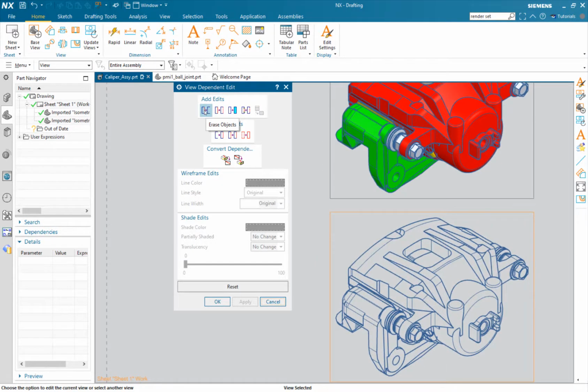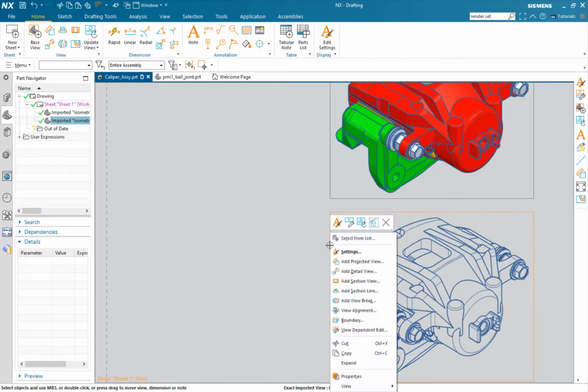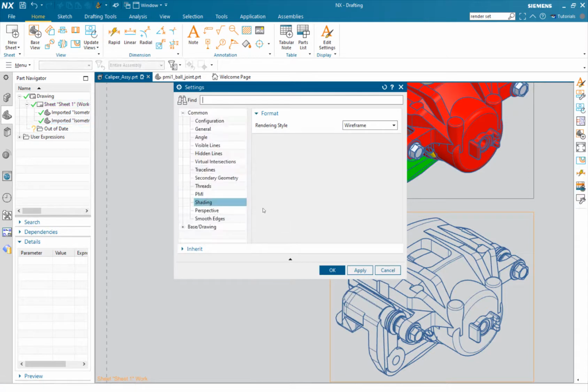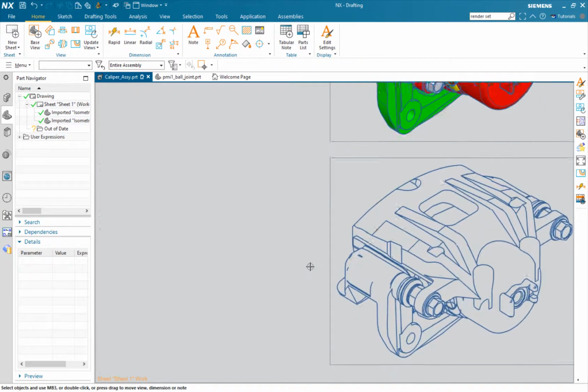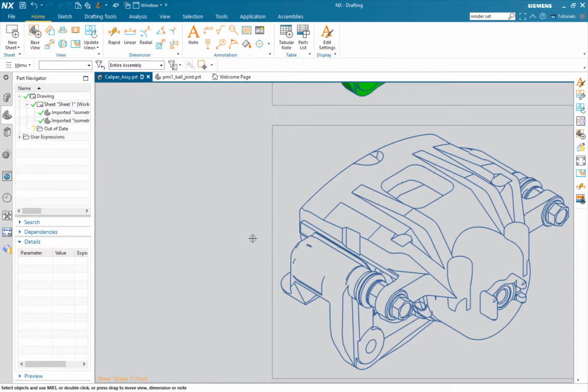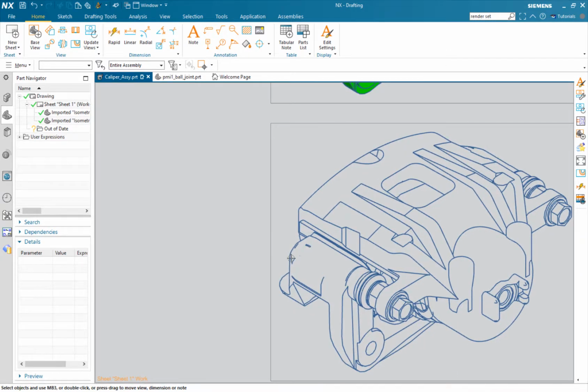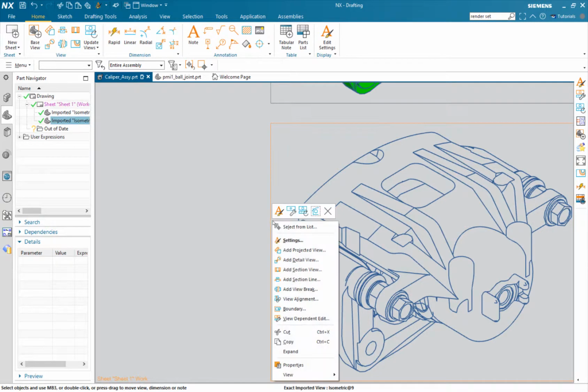So the first thing is the ability to erase objects. Where this comes into play is oftentimes you'll have a drawing, an ISO view like this, and someone will say, you know what? When it comes to those smooth edges, we don't want to see them. We don't want any smooth edges. So you say no problem, and I turn them off. All right, that looks okay. But we've got these little extra bits in there, and it can be a little confusing. So this is where a view dependent edit would come into play.